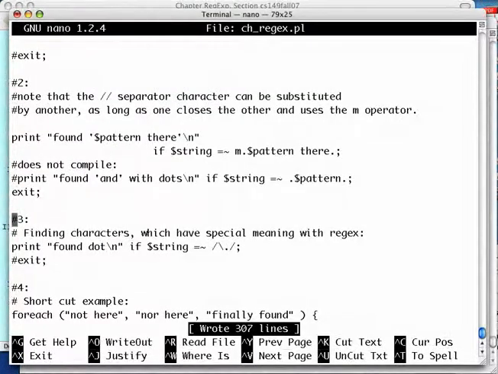Very good. Number 3, finding characters which have special meaning with regex. For instance, a period, as we'll learn shortly, has a special meaning in regular expressions. Therefore, if you're looking for a period, just simply protect it as we have done in the past.